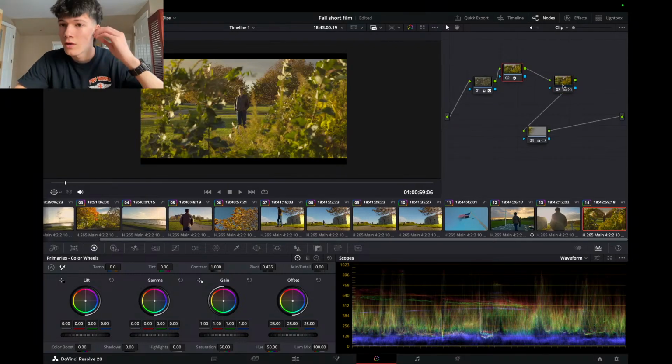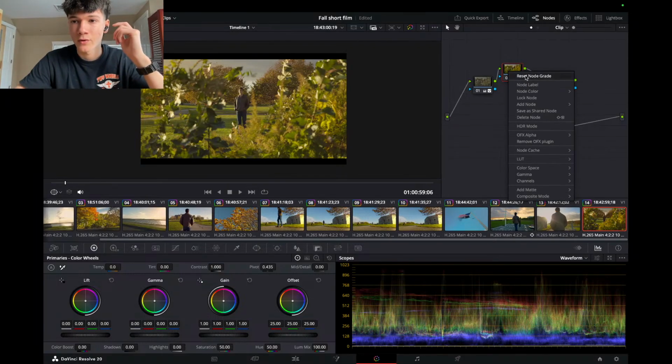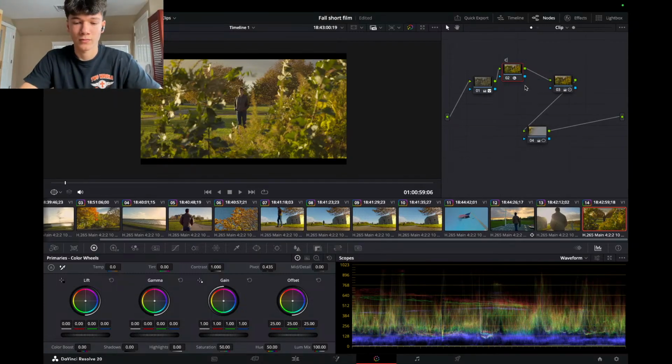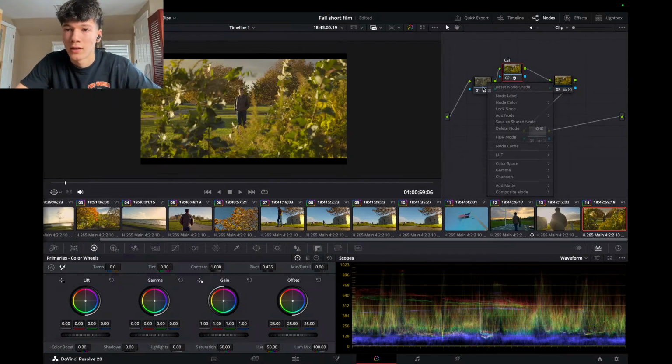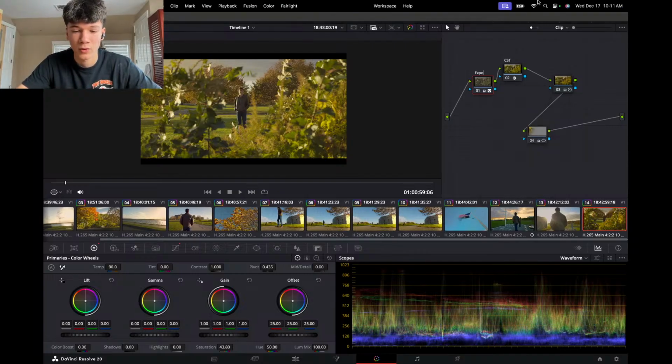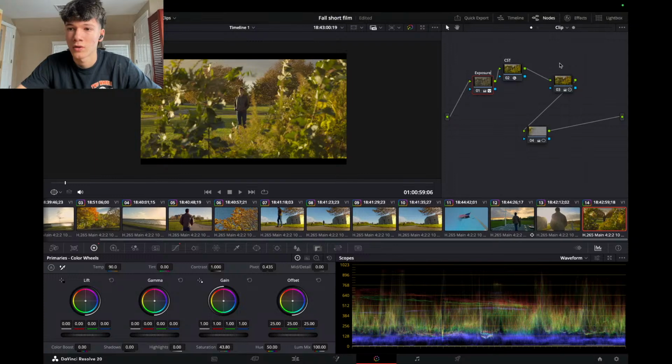Now, so we have color space transform, and I have the exposure, and I have the grade, and now I'm gonna label this one. This is gonna be our mask. Mask 1, just in case we had another.